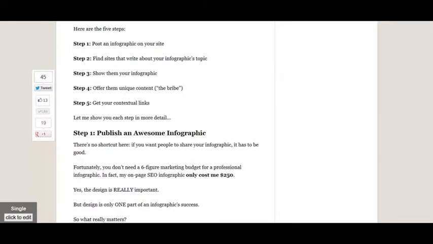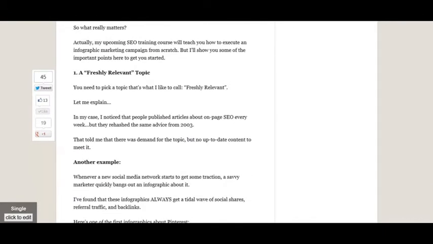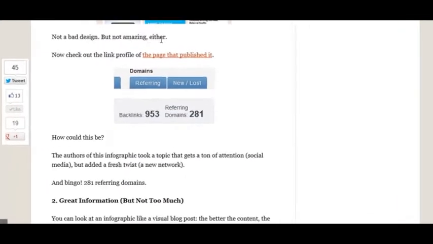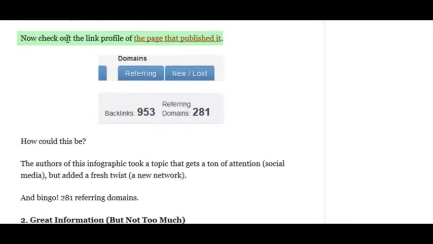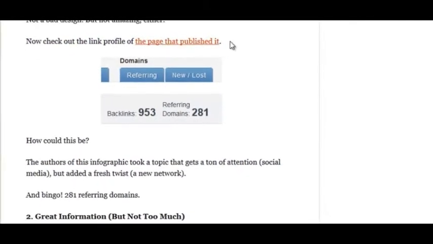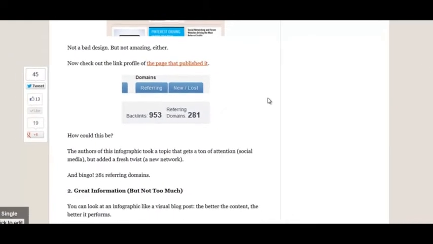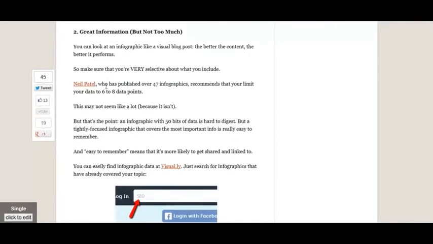That makes sense. Next, you want to make sure that you're including outbound links in your article. Now, as you can see here is a sentence right here. Now check out the link profile of the page that published it, and this is an outbound link to a related site to help the user understand what I'm talking about. I also included here Neil Patel, I mentioned him, and had a link to his Twitter page. Here's a link here to Visually, which is an authoritative page.